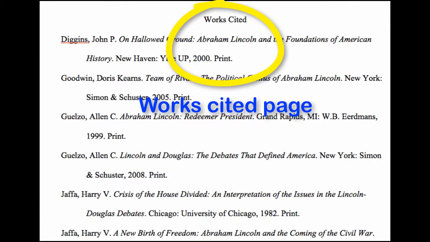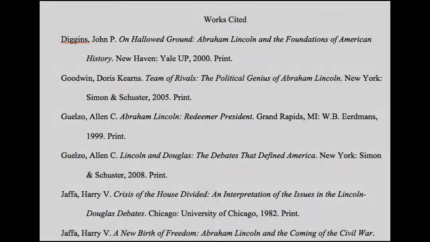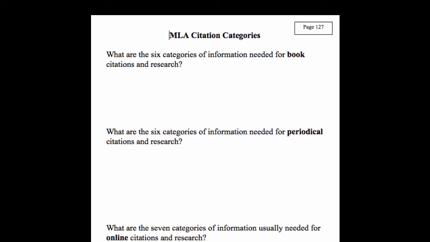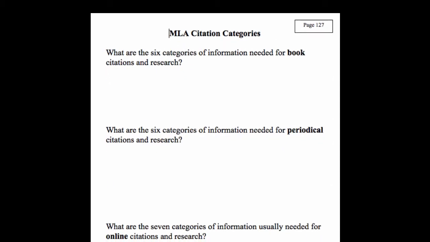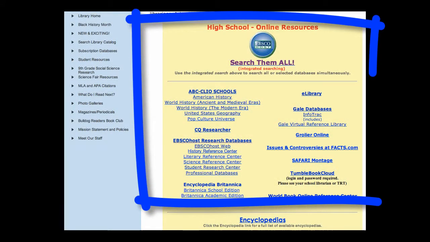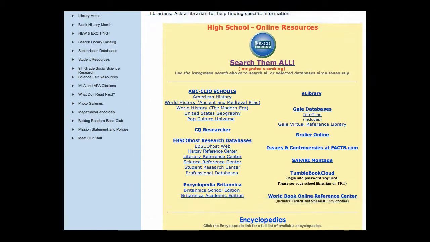The Works Cited page also gives your reader the location of where he can find more information about your sources. So let's look at your source card information. It should be all of the information for that source listed on binder page 127. If you use one of the school's online subscription databases, though, that card already has a Works Cited citation on it. I'll cover what to do with them later in this video.